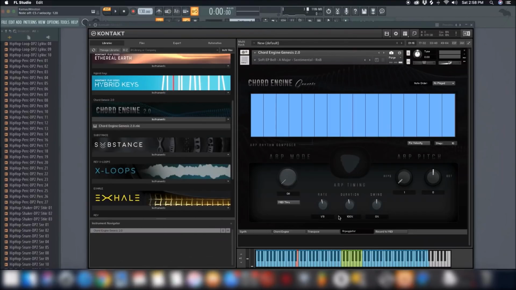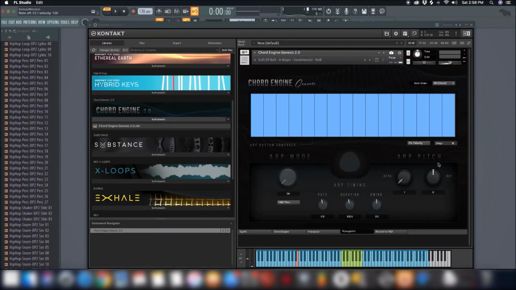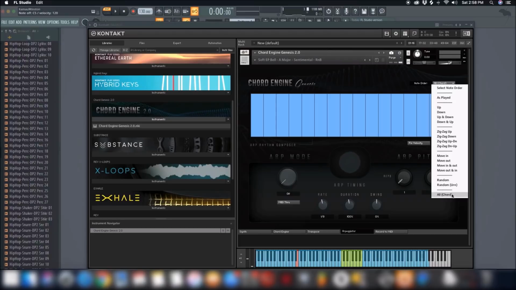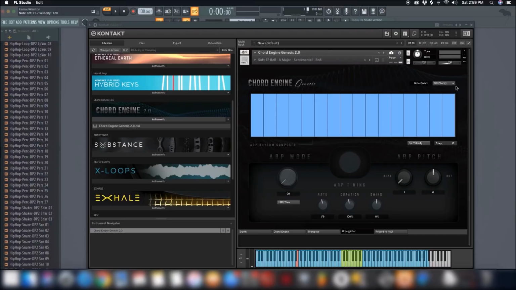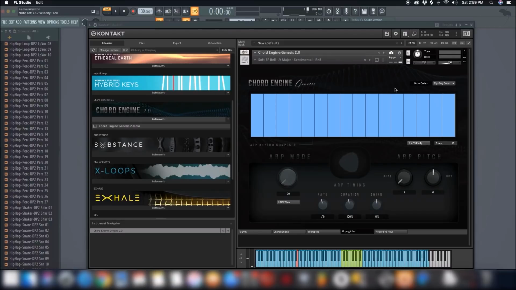Now, if I wanted to go on to the arpeggiator and repeat these chords, say I'm doing some kind of EDM or pop or something like that, I can do that. Just make sure that you're using all chord. But now if I wanted to, I have all of these different note order styles for my ARP. And this here is basically a step sequencer.